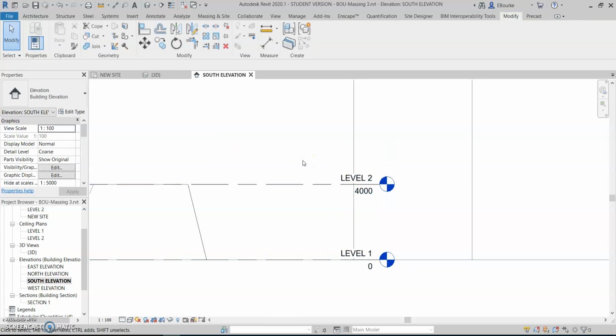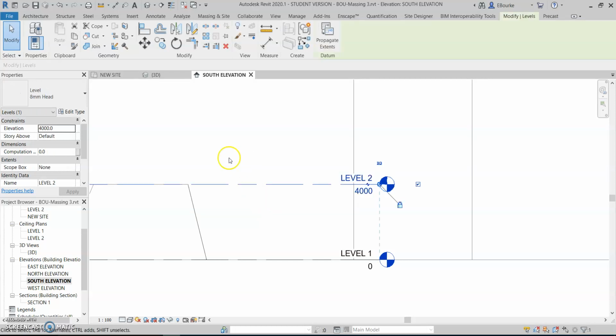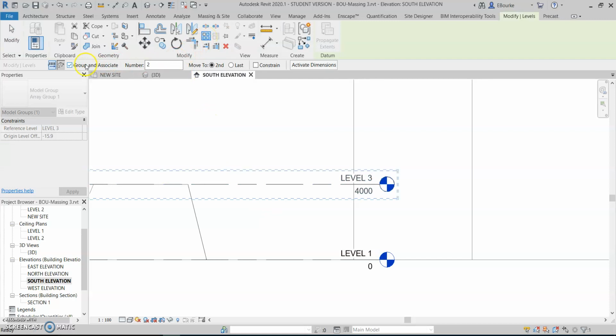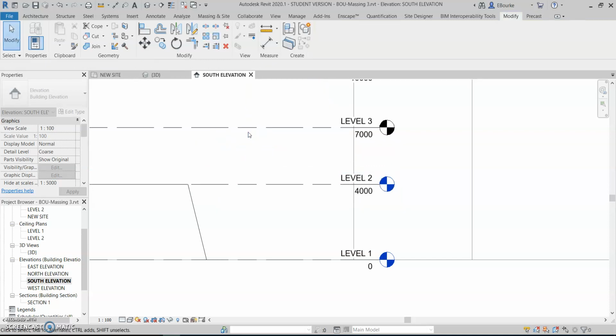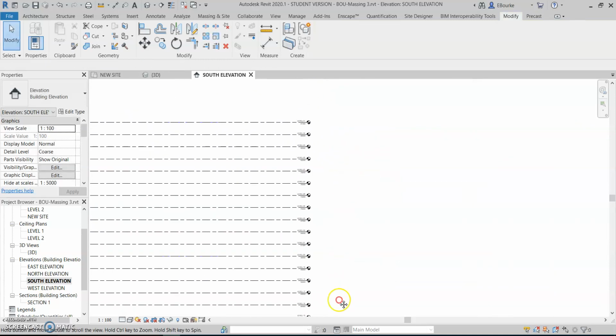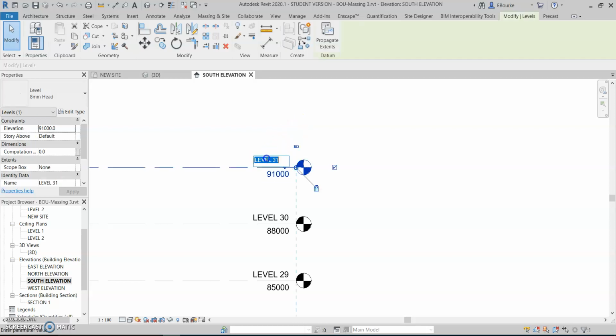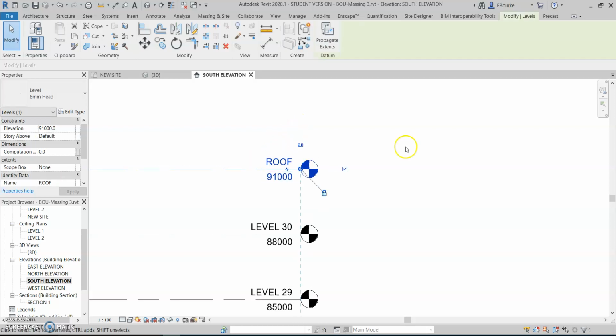Now I'd like to array that up my building, so I'll select this and type AR, click the array command. I don't want to group and associate, so I'll uncheck that box. I'd like to have 30 of them, and I'm going to click anywhere, move straight up, type in the distance 3000, enter. And now if I zoom out, I'll go right to the top and rename Level 1. I'm going to call that one Roof instead.